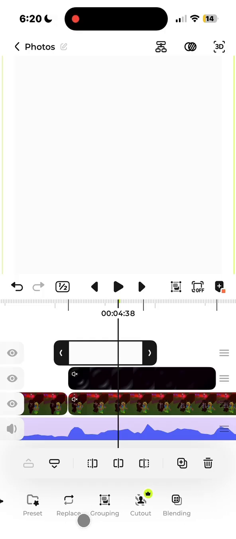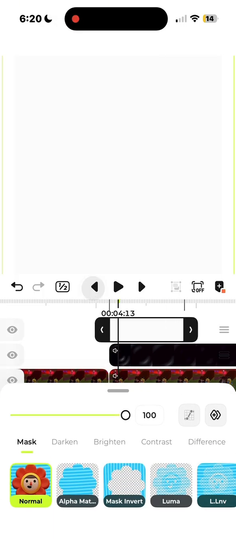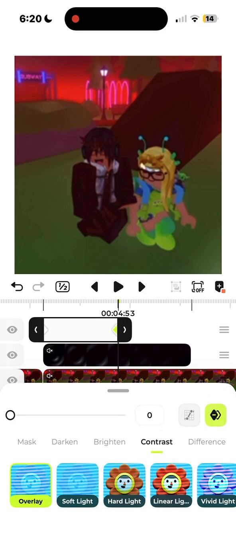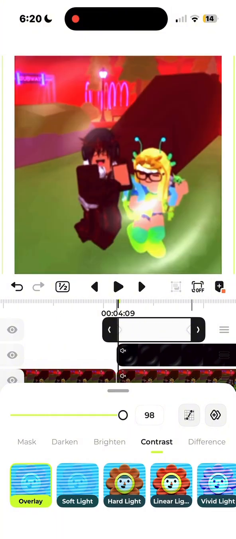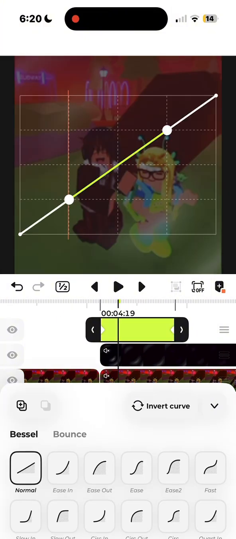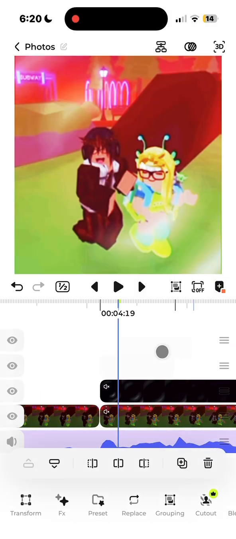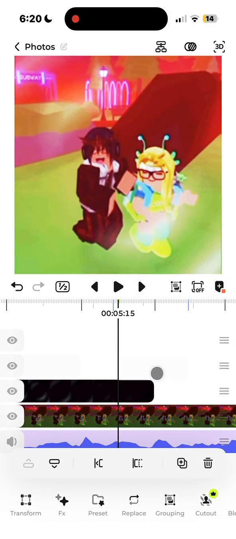And then what you're gonna do here, go to blending, add a keyframe at the beginning and end, and lower down the opacity at the end keyframe, and go to contrast and then overlay. And this is what it should look like. And for graphs, add ease out. Just don't change anything. Just keep it like that, and duplicate it and do the same thing for every other beat.